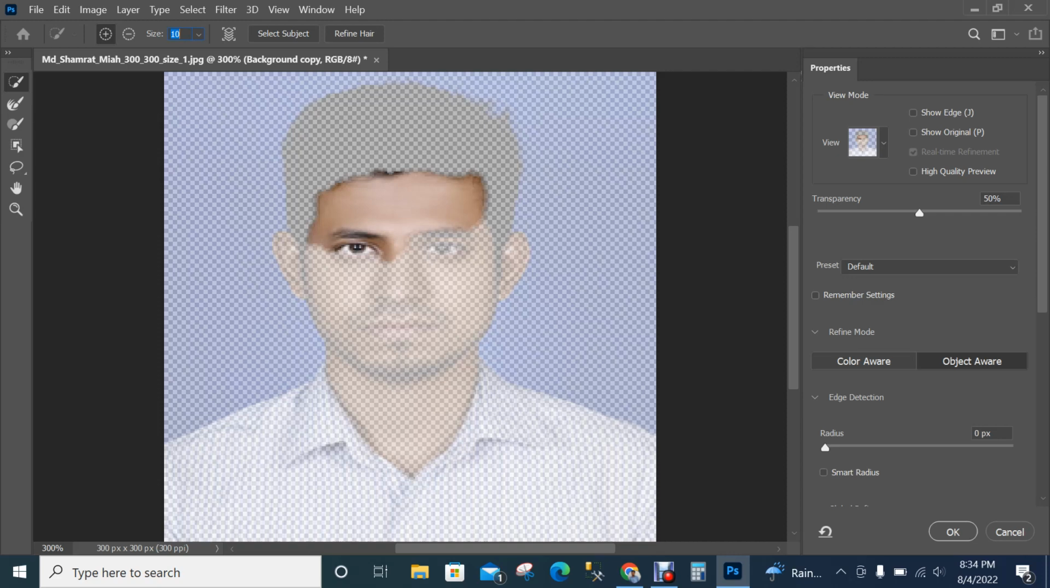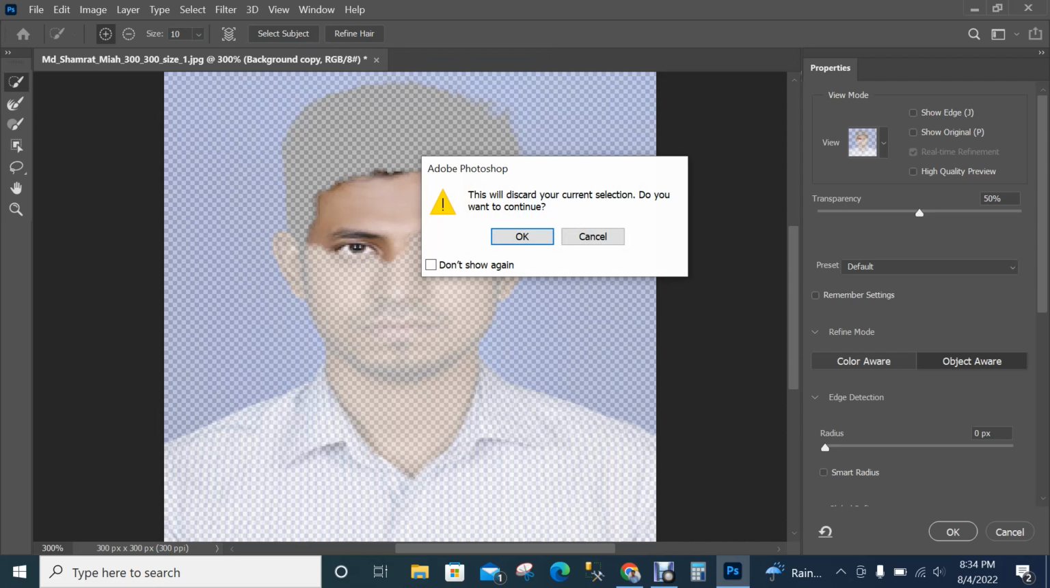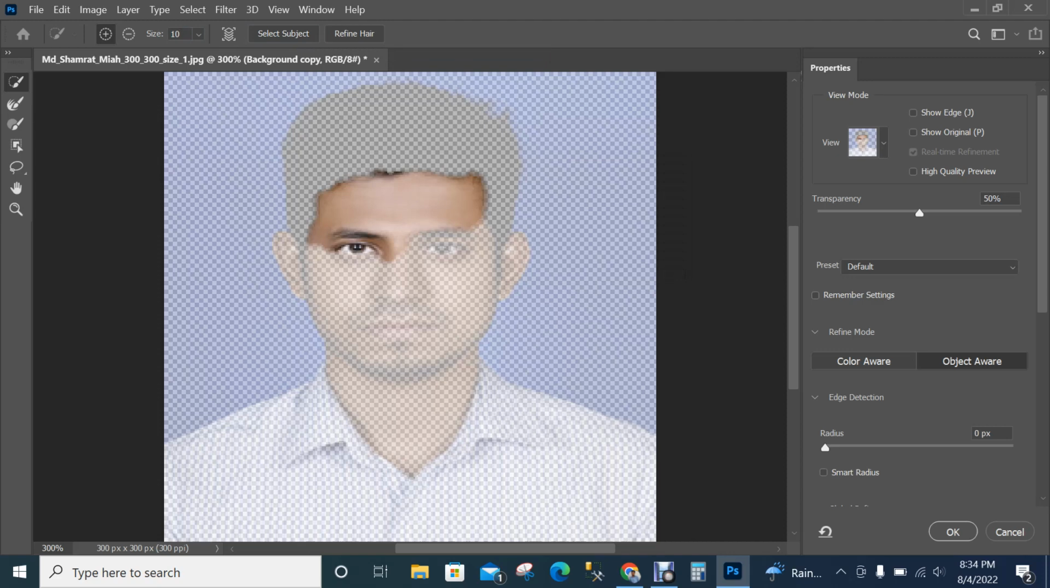And after I select from my object, I will click the Select Subject option from here. So I click here. This will replace your current selection. Do you want to continue? Yes. And just wait a little bit.